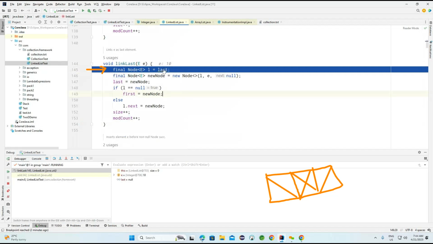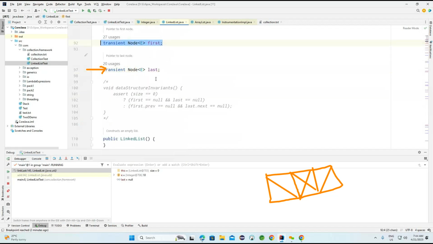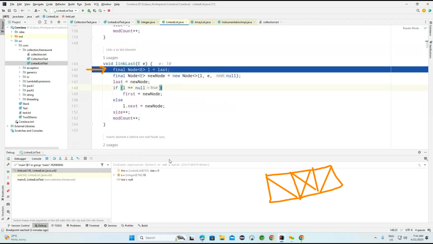Now carefully observe the last node. Where do we define this last node? If you go here, this is the first node and this is the last node. But both the first node and the last node objects are null. You can see first node is null, last node is null, because before calling the add method we did not insert any record here. This is the first record.